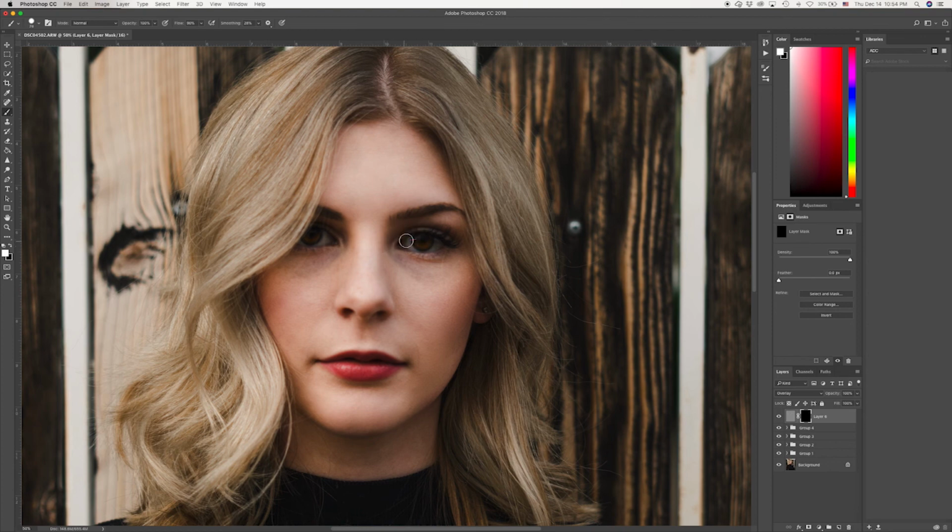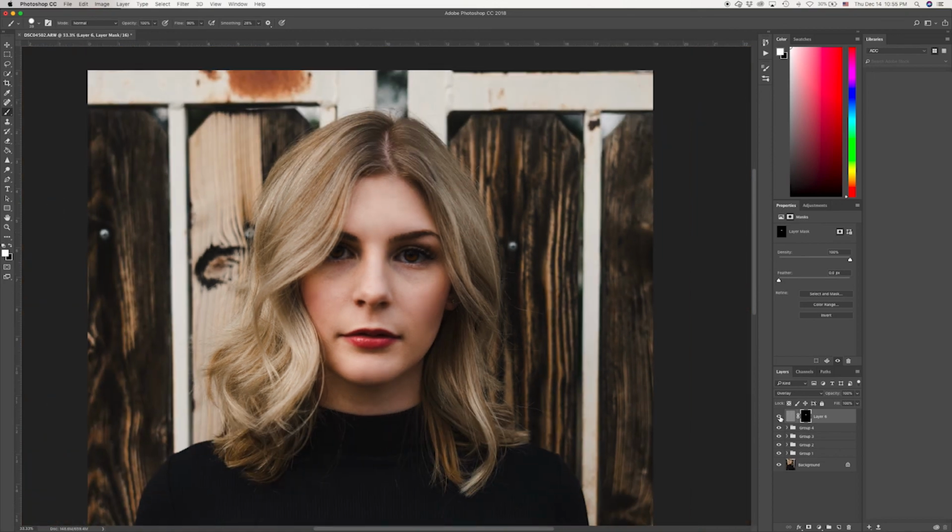And all you gotta do is just paint on the areas that you want to make sharper. So we're gonna get her eyes. Get her eyelashes. Eyebrows. Just those little areas around there to make those eyes pop. Got her lips a little bit, and that's it. Just gives it that little extra touch.